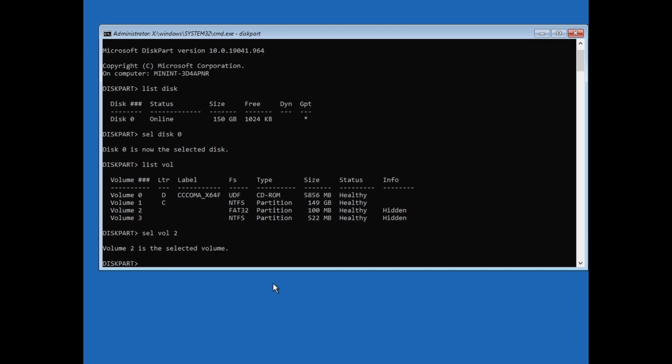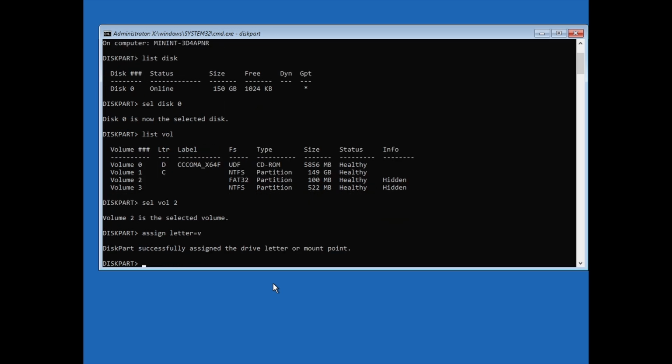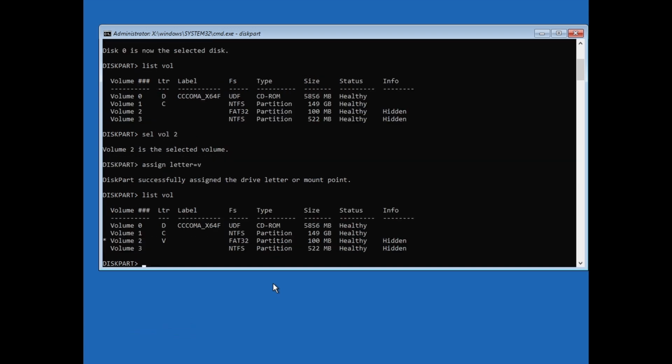If the EFI system partition has no letter assigned to it, then type assign letter=V. You can replace V with any unused letter, then hit Enter. Type list volume, then hit Enter, to make sure that the volume you want to select is still selected and has a letter, or skip this if the EFI system partition has a letter assigned to it already.